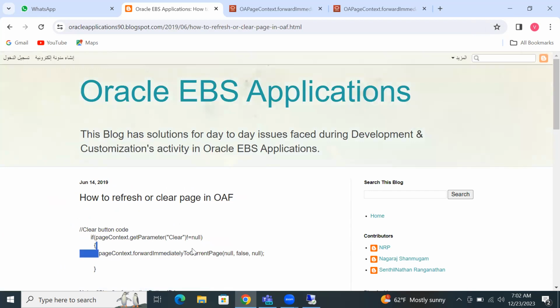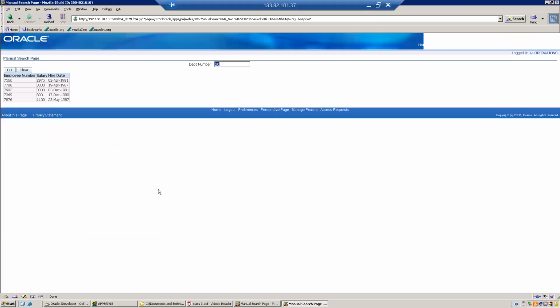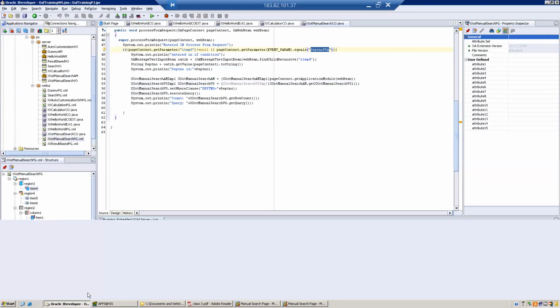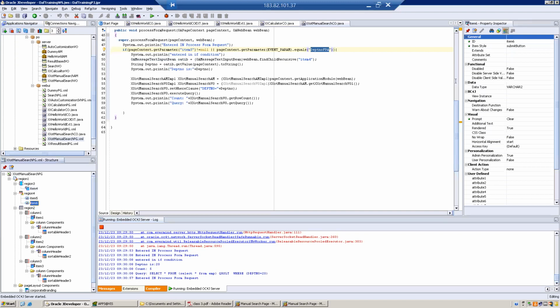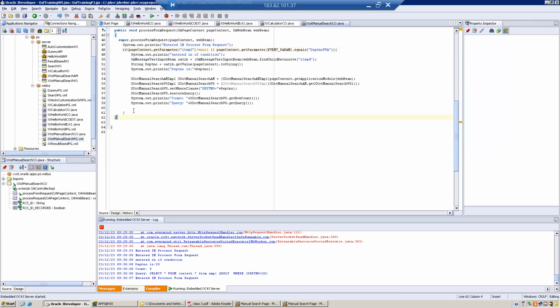See, this is the one. Go here, come to here. What is your button? Clear button. Clear button is item 6. Okay, now come here. For the clear button, it should be written in the process form request because it's an action.